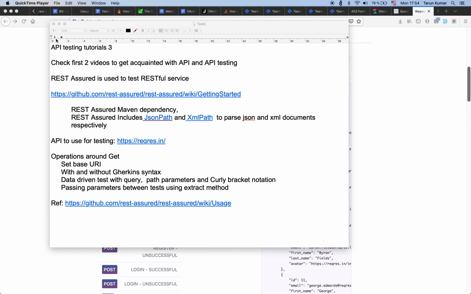In this series, we will learn testing RESTful services using REST Assured, which is an API which we are going to try today and in the future as well.